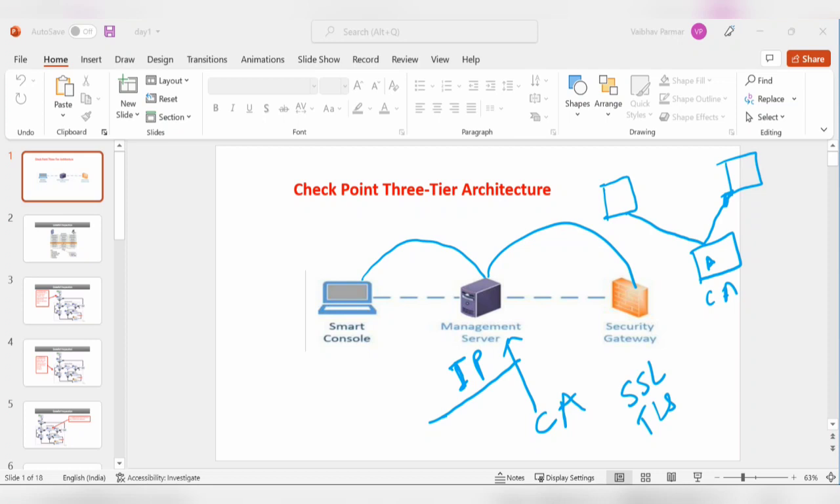In a similar way, in the Checkpoint world, when we create the management server, we are not only creating the management server, we are creating a certificate authority, and we call it the internal certificate authority. This is not like the certificate authority we have in a global way. GoDaddy and such organizations are the global certificate authorities. But here, these are the internal certificate authority.